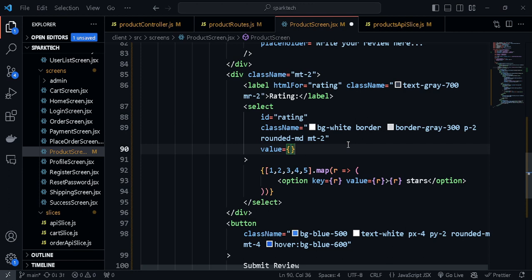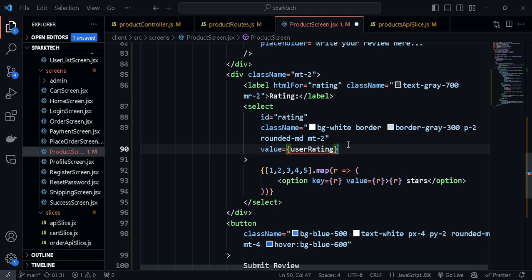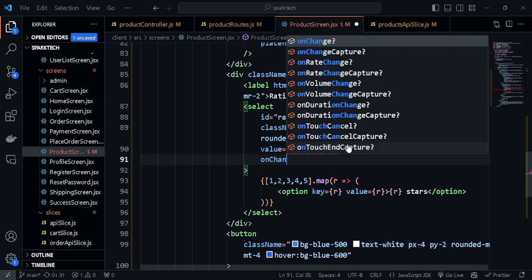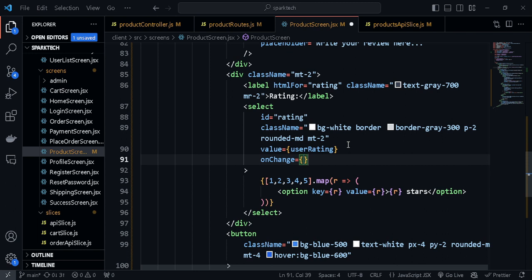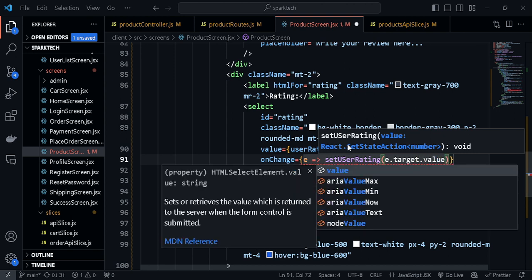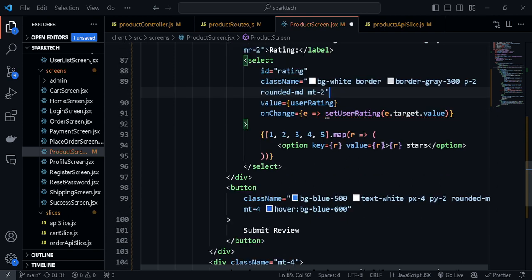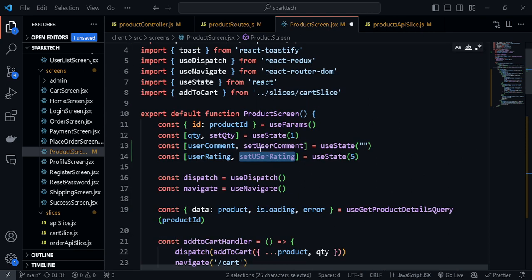So that is going to be user rating, sorry, and on change, so that is going to be set, sorry, e, then set user rating to e dot target dot value. Okay, so that's done. So this should be like this, set user rating, so that's what we called it, right? Yeah, actually I just made a typo. All right, so that's done.